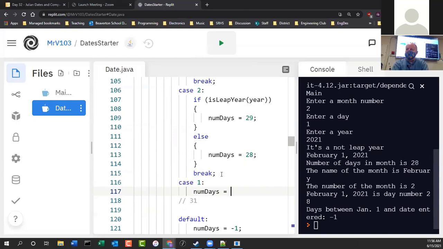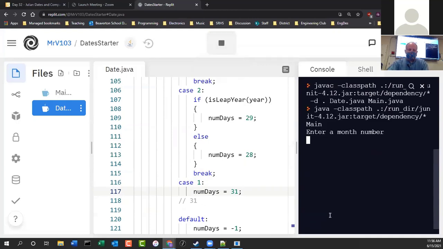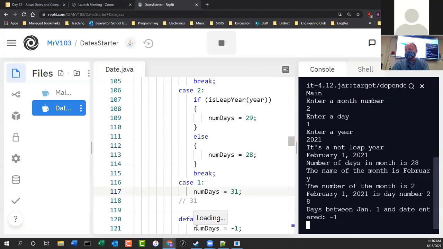equal to 31, right? Now you put other cases there, there's other months that have 31 days, but right now we're just concerned with January. Let's take a look to see what our output looks like. Here again, I'm going February 1st, 2021. Month is 2. February 1st is day number 28. Yeah, so we're still getting in there.